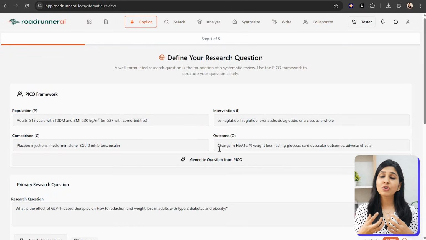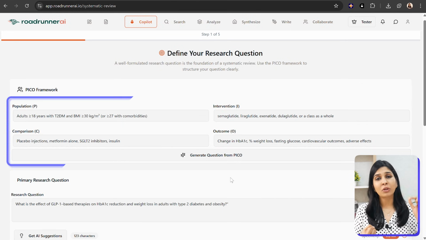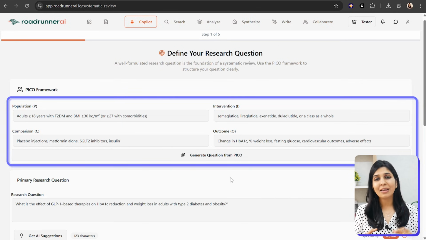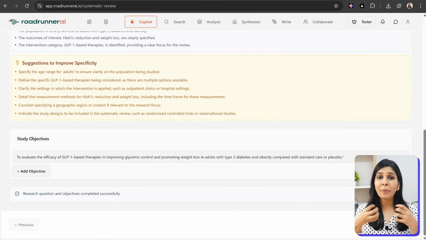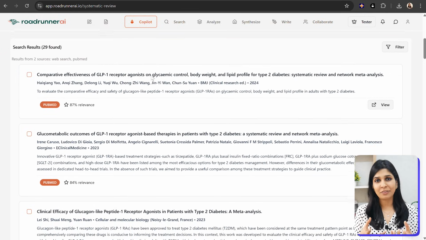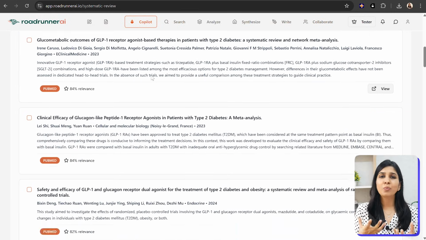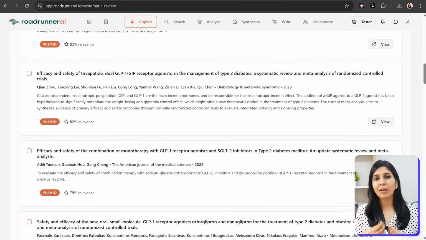All you need to do is share the information with the tool based on the predefined questions that it has, and then Roadrunner is going to compile all the answers and the selected papers into a very nice, well-structured draft that you can immediately use or even export.